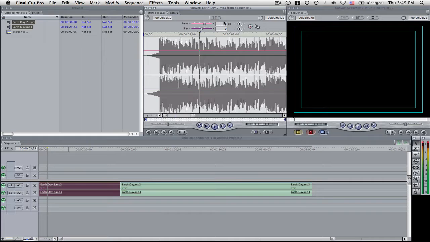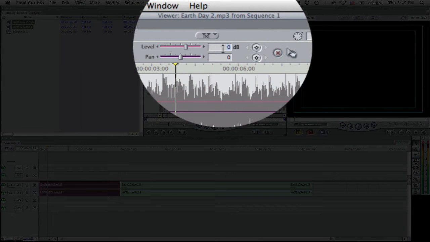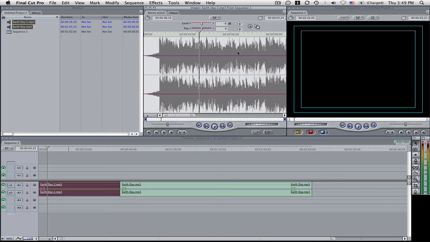Next is your level. It brings it in at 0 dB, which is 0 decibels. What I like to do is to automatically make that -6. You can just type that in by hitting -6 and hitting enter. And you'll see that your audio bars go down to -6. Now doing this primarily helps the audio stay below peaking levels.